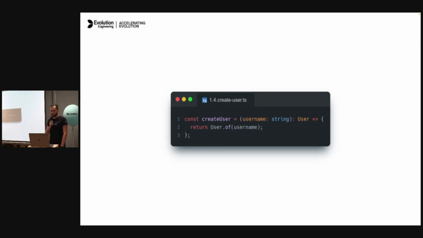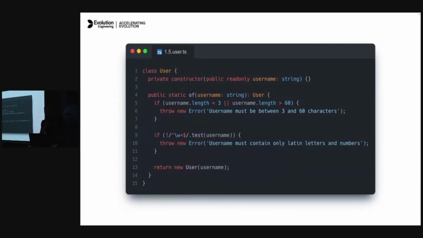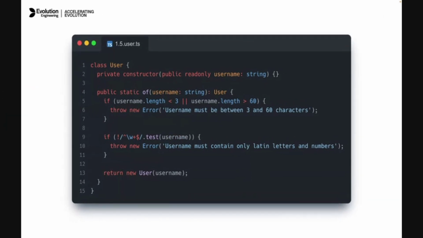So let's jump into the createUser function, and here we just call the User.of method, and still everything looks fine, isn't it? Let's jump into the of method, and surprise, here we have some exceptions. I marked the constructor as private to disable inheritance, and created a static method of just to have, let's name it, a smart constructor. We check the username length and throw an exception, and we check the content of this username just to allow only numbers and Latin letters. And in case of success, we return the new user.